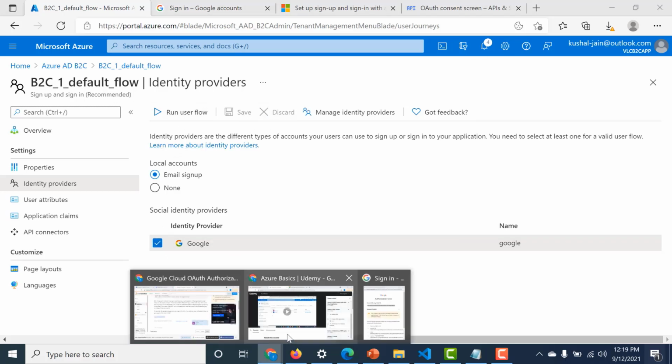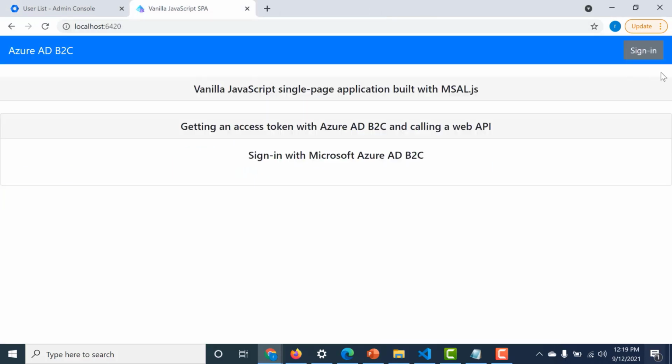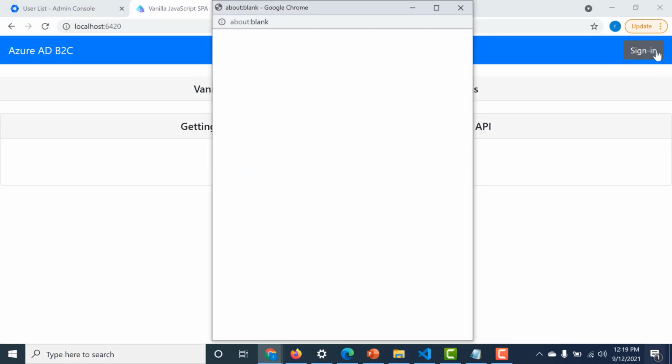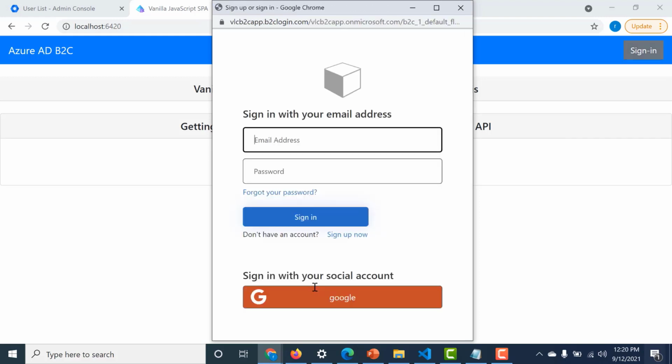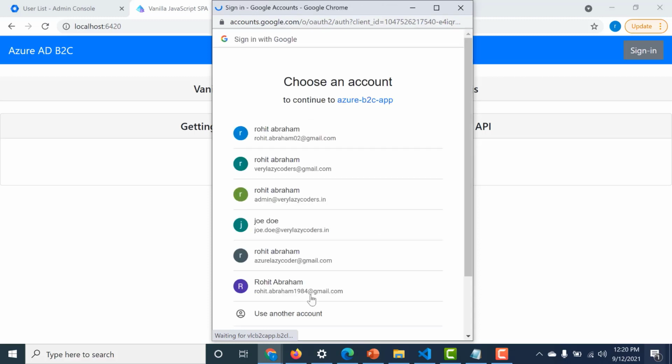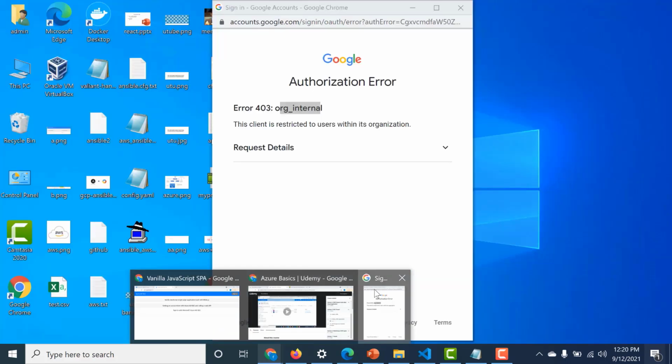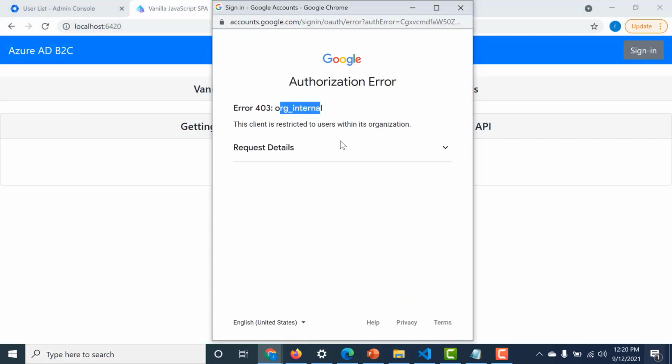So I go back to my Google account and I click on sign in. And now you can see Google here. So you can just open this. Let's try to open using any of the Gmail accounts. So I'll use this particular account and it gives an error like this. That is because I had made a mistake while configuring my account.